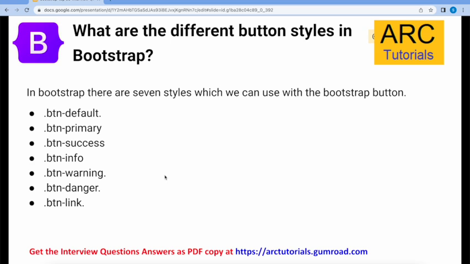Now, what are the different button styles available in Bootstrap? You talk about btn-default, btn-primary, success, info, warning, link, and danger. So these are the different styles of buttons that we can use in our Bootstrap application.